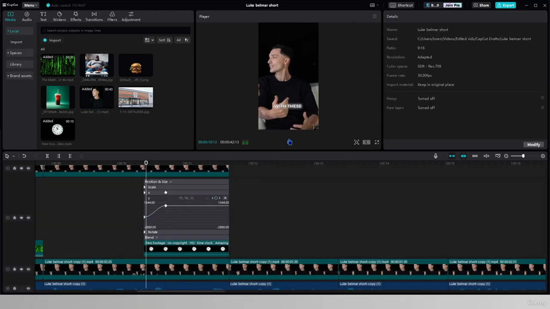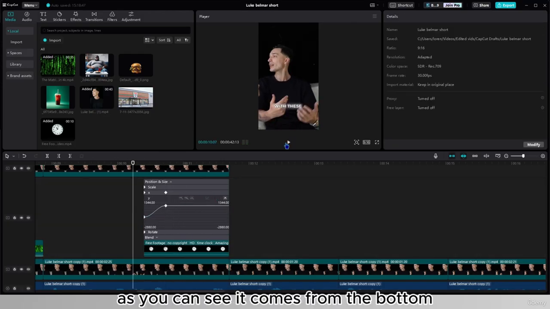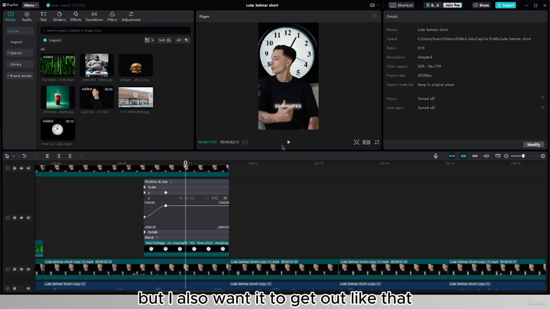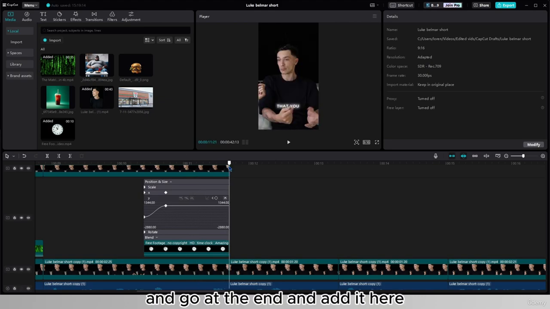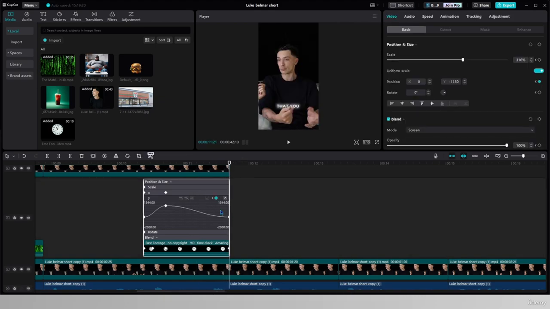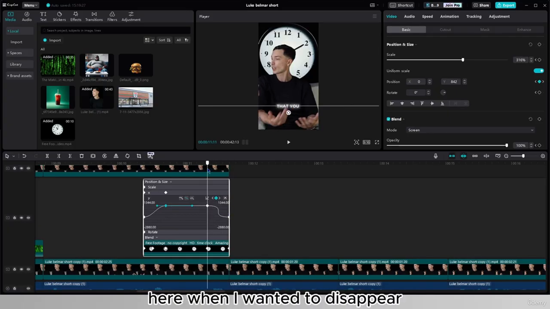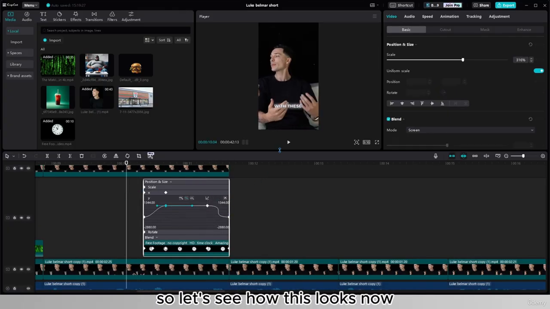Let's see. Too bad, as you can see, it comes from the bottom. But I also want it to get out like that. I will copy this keyframe, and go at the end and add it here. And then I will also copy this keyframe and I will add it around here when I want it to disappear. So let's see how this looks now.